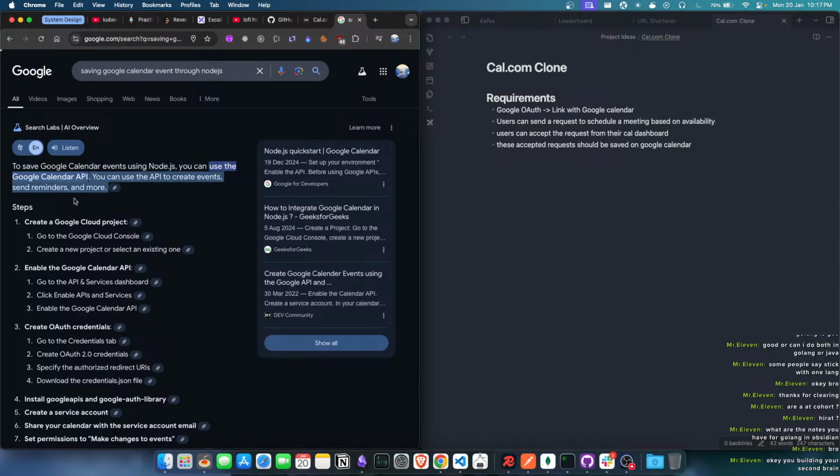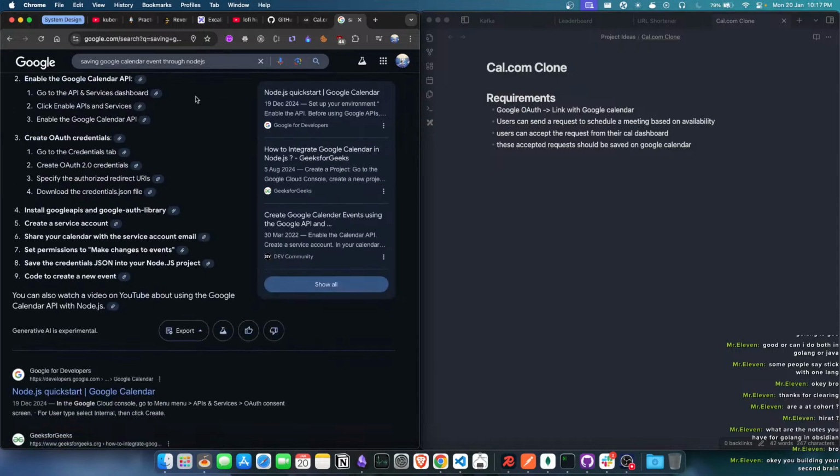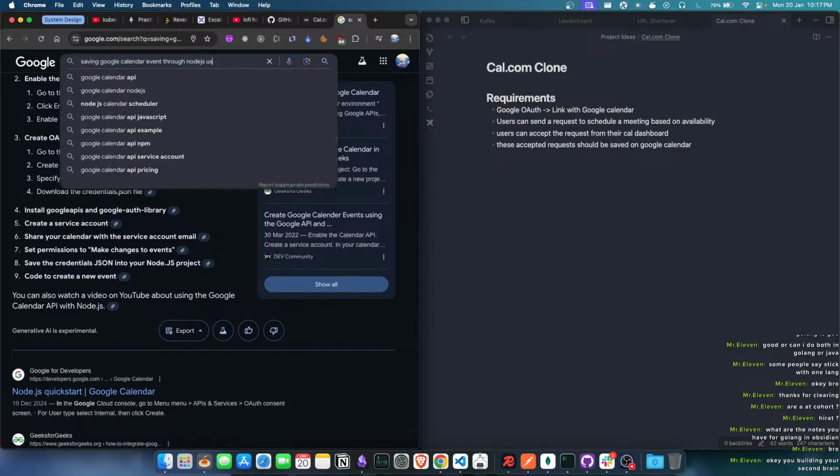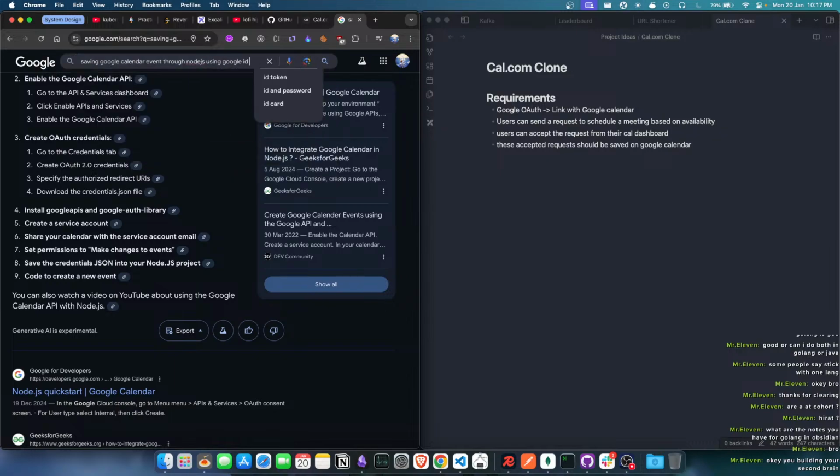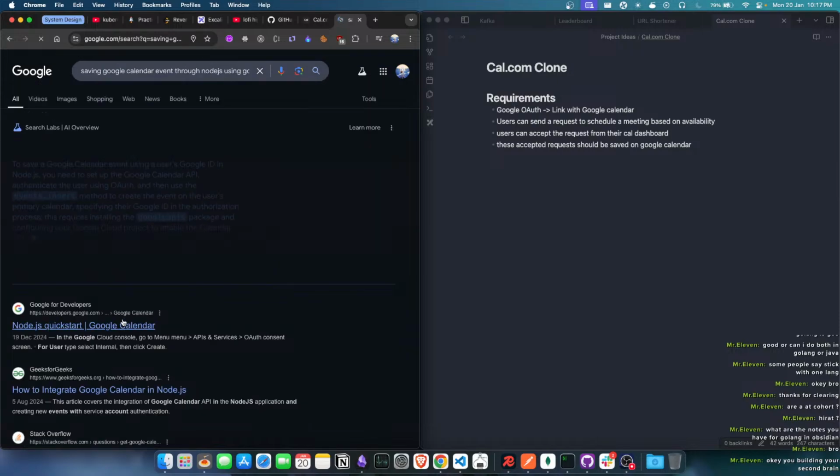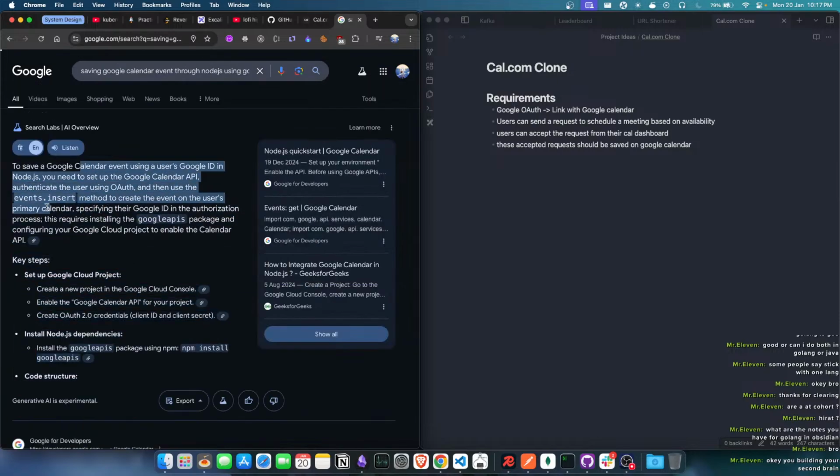Google Calendar API. So for Google ID in Node.js, you have to set up the Google Calendar API. Authenticate the user using OAuth, then use the events insert method to create an event on the user's primary calendar, specifying their Google ID. The authorization.